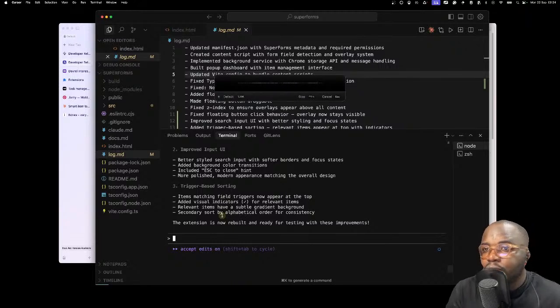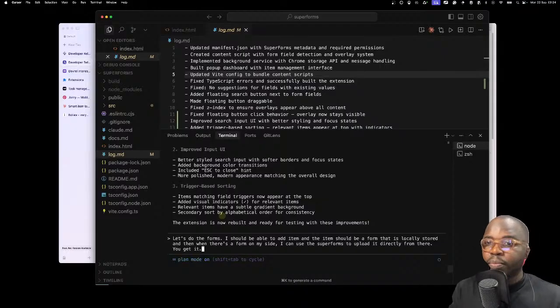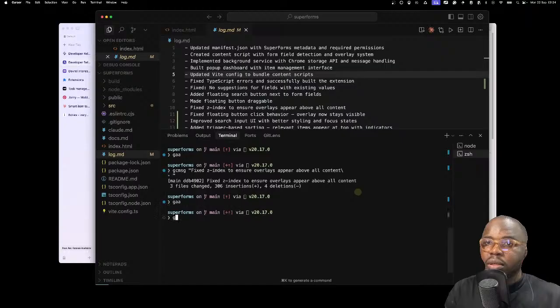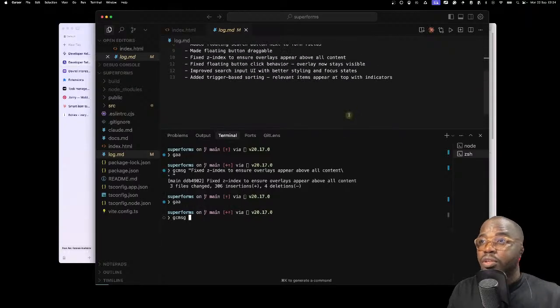Let's do the forms. I should be able to add item, and the item should be a form that is locally stored. And then when there's a form on my side, I can use the Super Forms to upload it directly from there. Do you get it? So for things like this, I want to do a planning first, right? But more importantly, let me snapshot this. It's very important. Claude has that issue. You can set shortcuts that does both of them at the same time, but usually I want to do this thing.